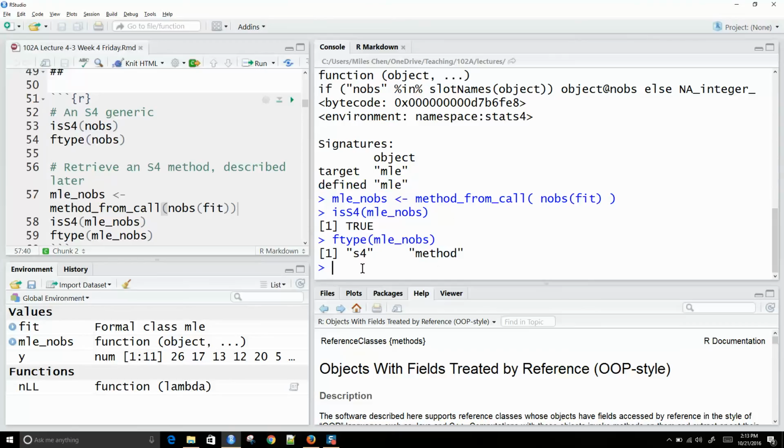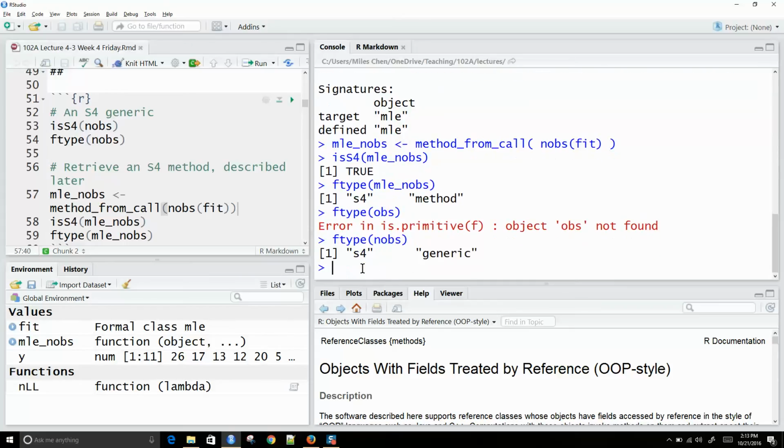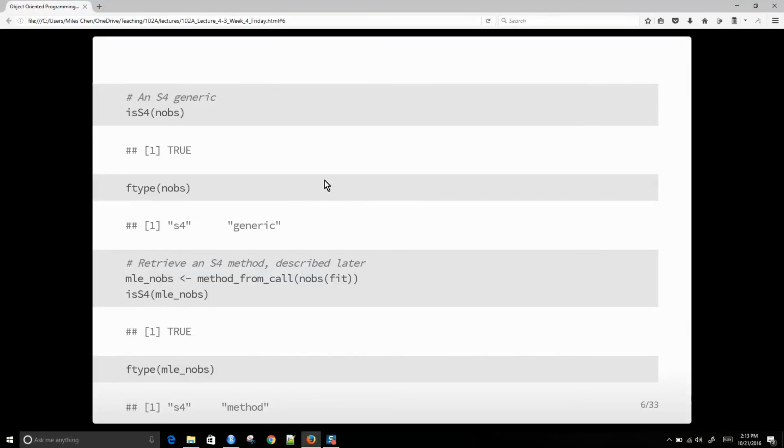And it is a method versus a generic, where if we ask what the function type was for number of observations, it's a generic function. Okay. So generics is the name, and it's going to look at the class of this thing and look up the appropriate method for this class. Is that okay with everybody?